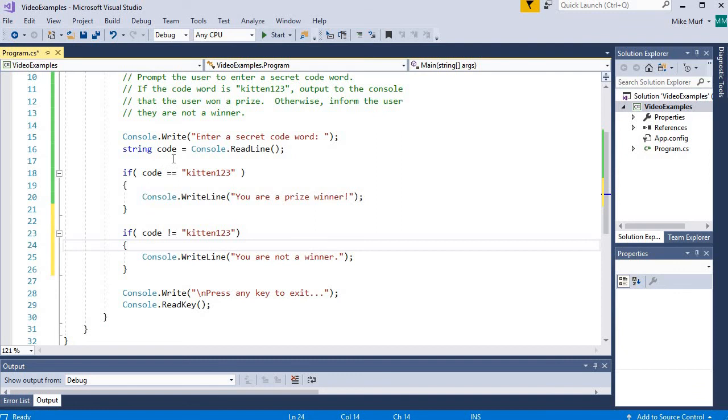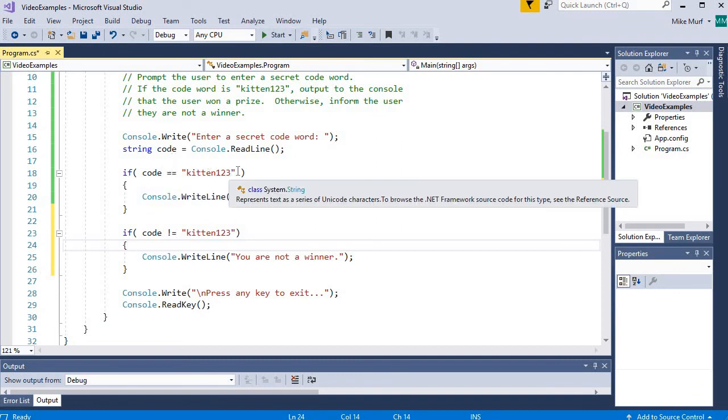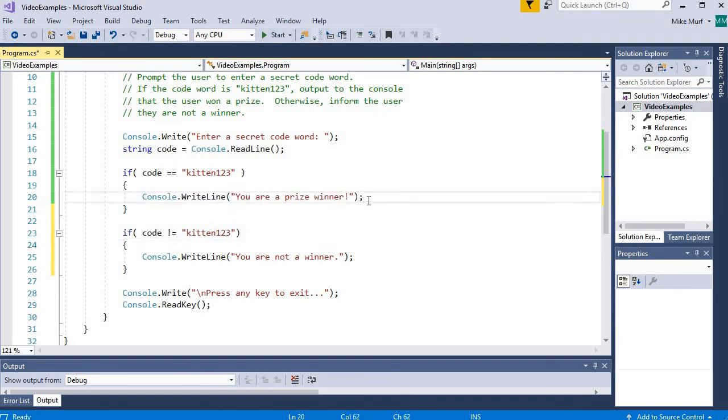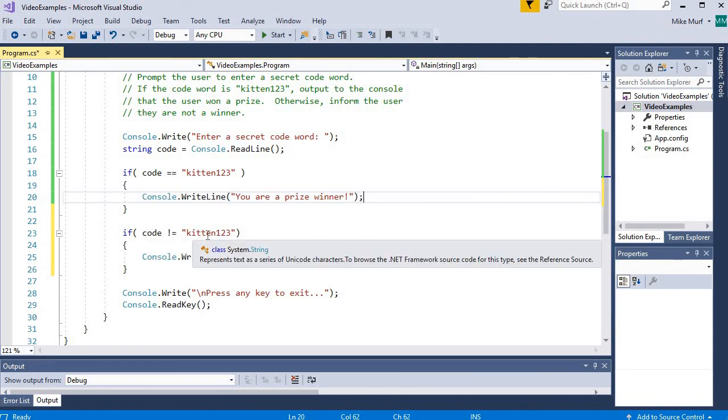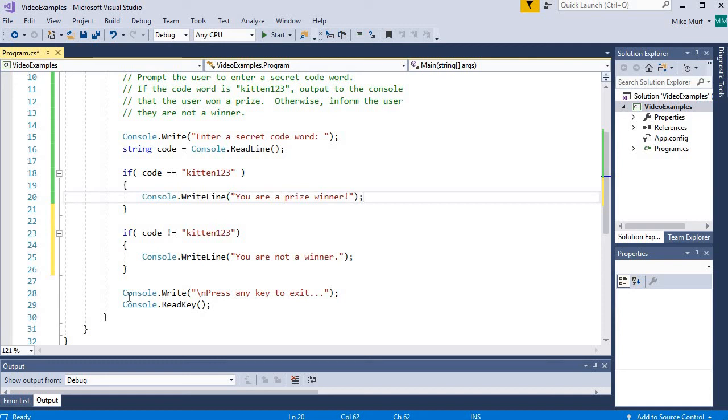For example, if the code word does equal kitten123 and I print this line of text right here, I know I don't have to test this one, because if this condition is true, this one cannot be true. But because these two if statements are independent from one another, I'm going to go ahead in my code and test that code word to see if it is not equal to kitten123. This will fail and I will skip the code block.